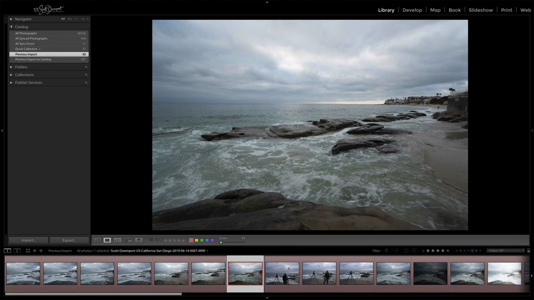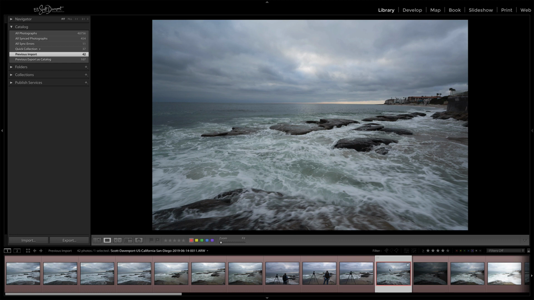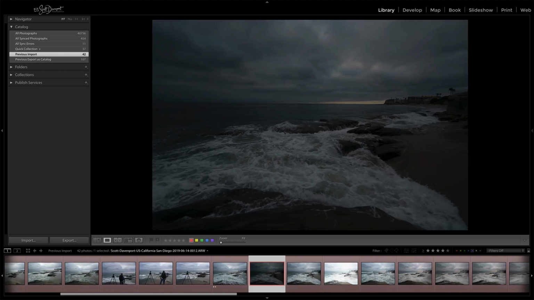So for the rest of this pass here, I'll skip the few that are just of me and my tripod and start in right around here. This is where I started to really pay attention to what the ocean is doing. Water's too choppy. Don't particularly like it. For now, I'll throw a 2 on it.